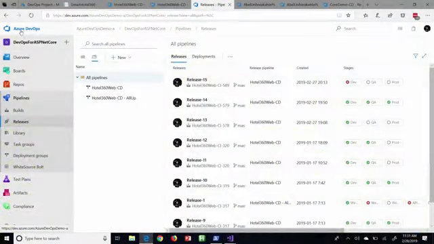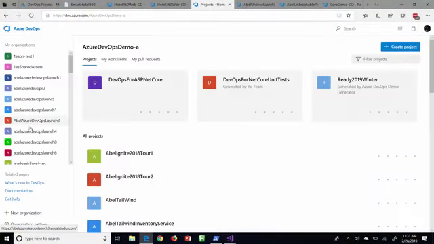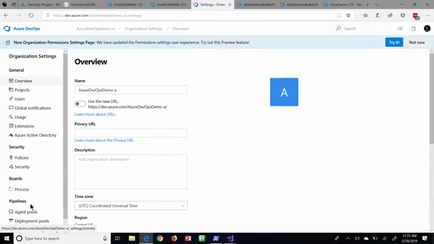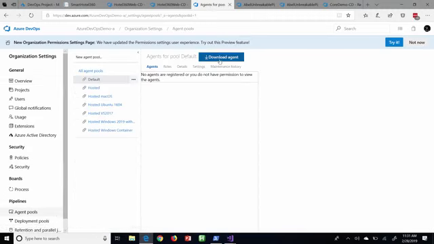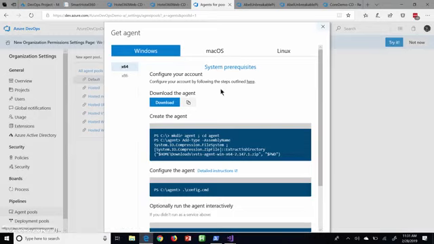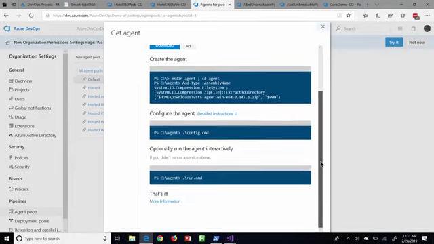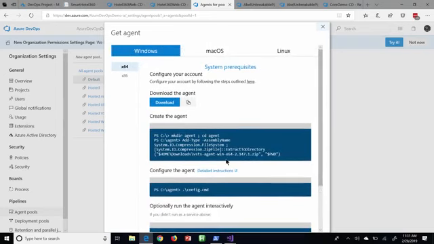Installing this is super, super easy. And I know we say that all the time, but literally, you just go into your organizational settings. And from here, let's go into our agent pools. And you'll see inside of the agent pools, it's going to give you a download agent link. If I click on that, you download this, and depending on whether this is going to be a Windows machine or a Mac machine or whatever, you just run the script.